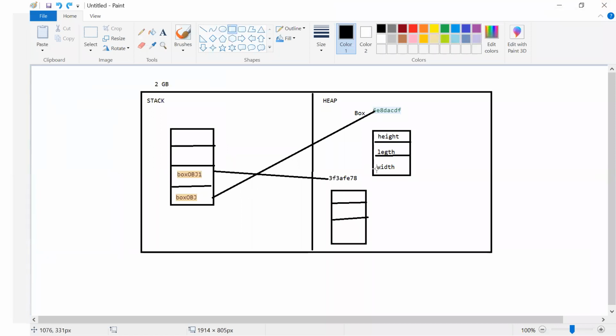But whereas heap, it is common for all the 1,000 programs. All 1,000 programs will use one heap, but each of the 1,000 programs will have its own stack, right? So when that program finishes execution, it will remove these objects and delete the stack. But who will free the heap? Heap is common for all the 1,000 objects.